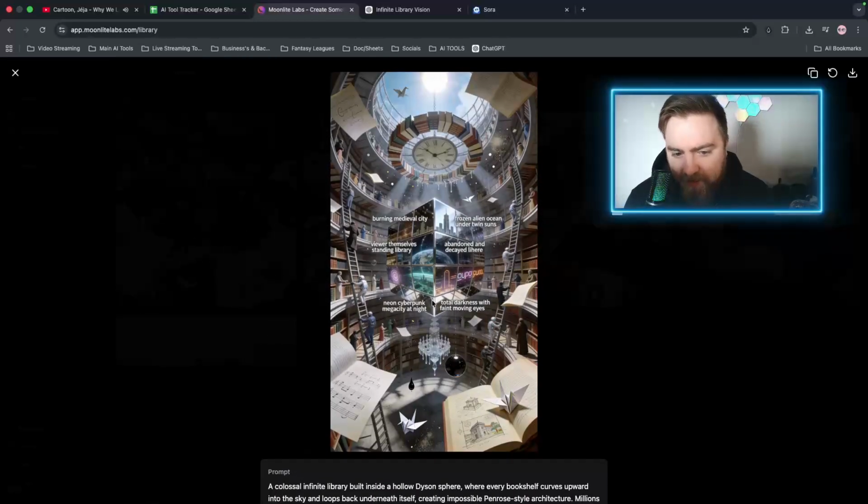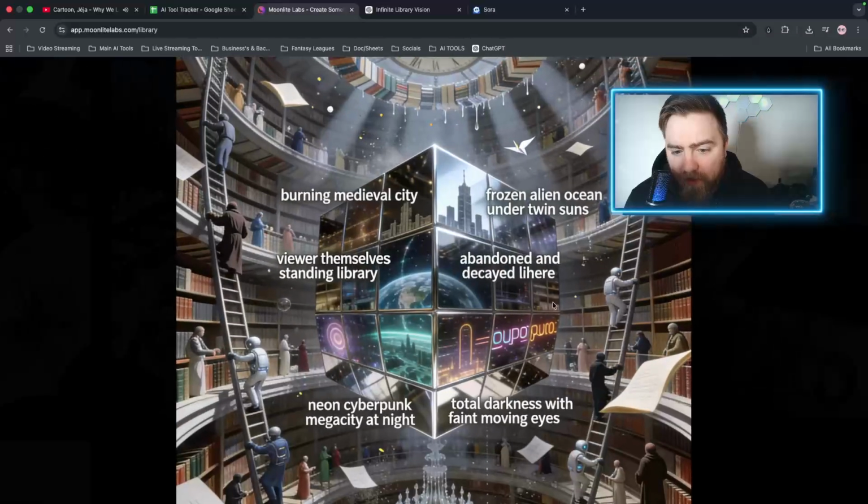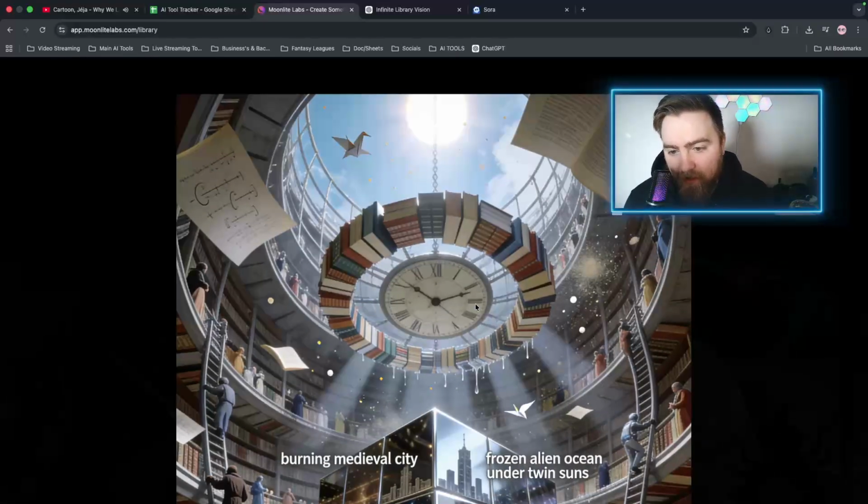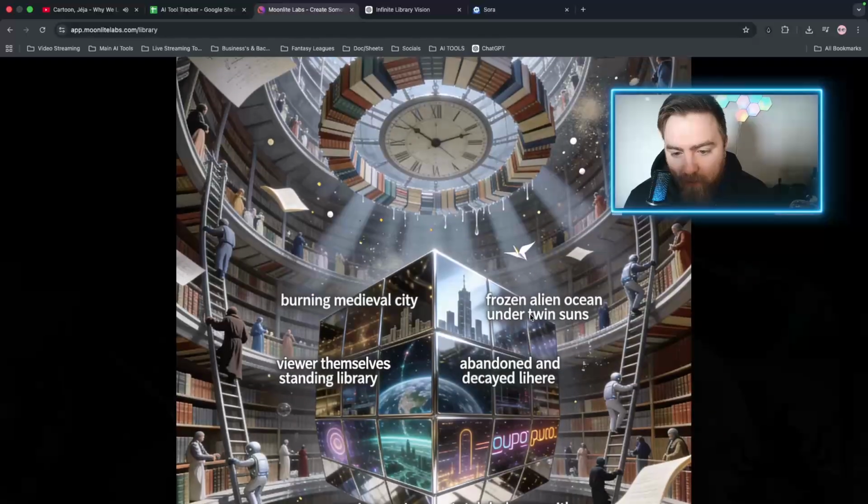It was asked to include the actual depictions of the cities in there, but it wasn't asked for it to label which one's which. I think that's up to the viewer to decipher. Abandoned and decayed library, I think that's supposed to say. I think one of these is supposed to be an abandoned library, but I don't see it. Pretty sick image though still. We got a clock. The origami birds are honestly way better than what the other one was.